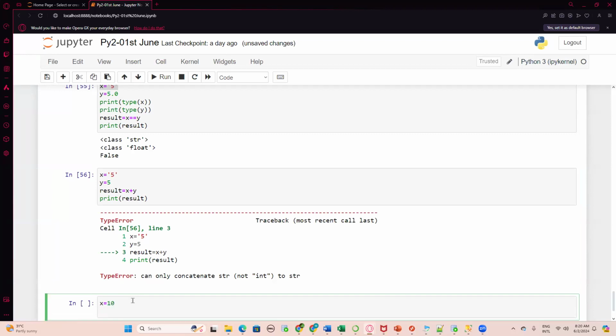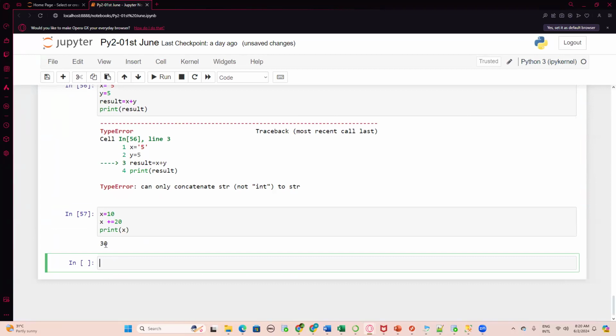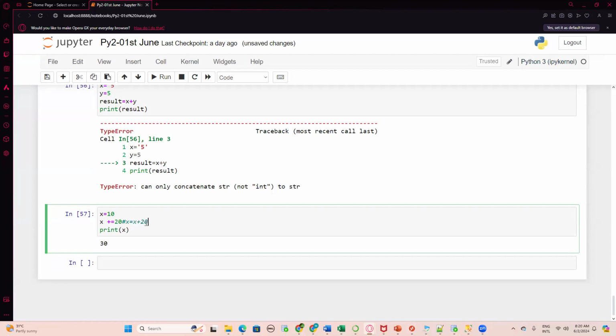Now, x equals 10, and I will write x plus equals 20. Then I will write print x. Output is 30. The meaning of this is x equals x plus 20. When you write like this, the meaning is x equals x plus 20.